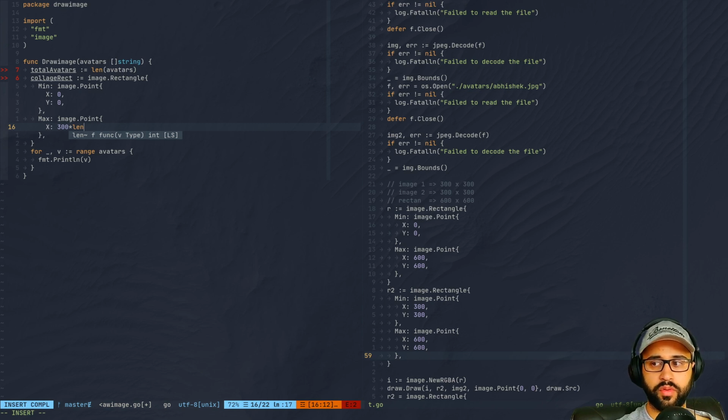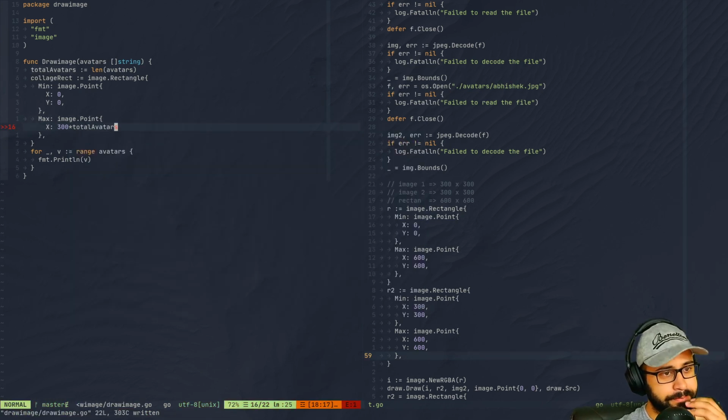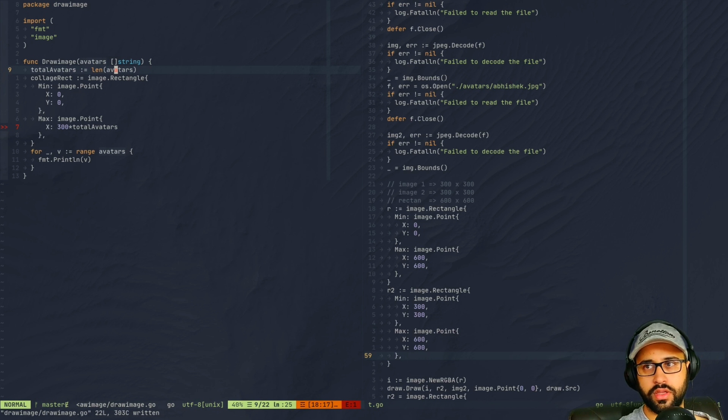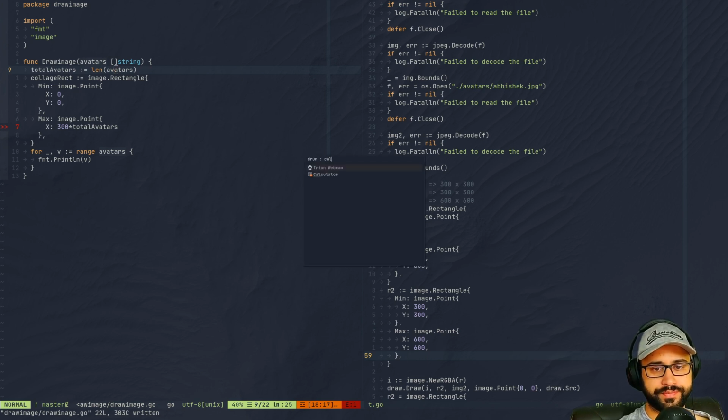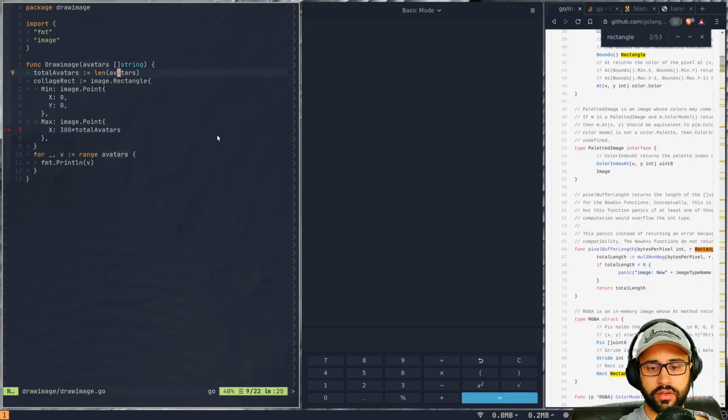We can't do it beforehand, although we'll see what works best for us. So this would be times total avatars. Okay, no, actually, we need to do a little bit more calculations. So we can't just take all the items. We actually have to divide it into... so it's a calculator. Okay, here it is.